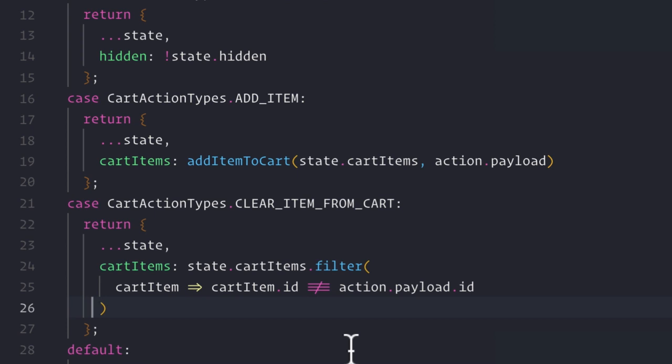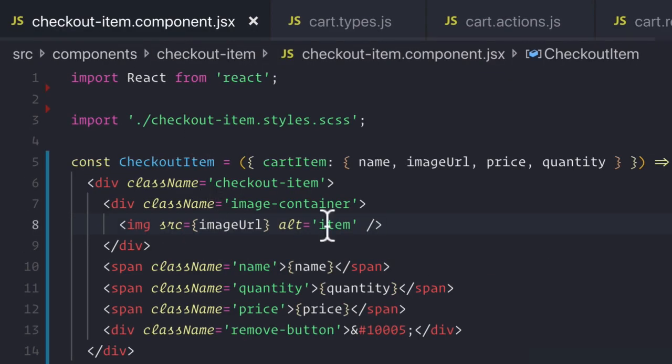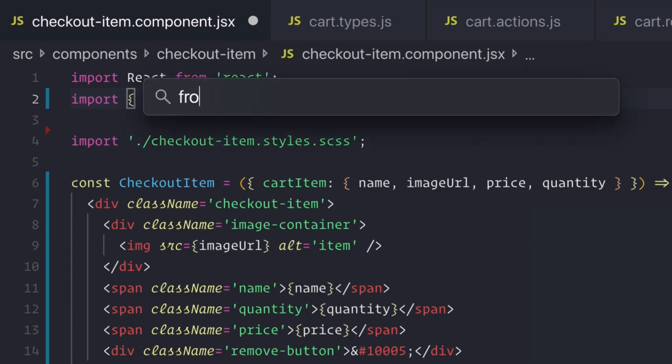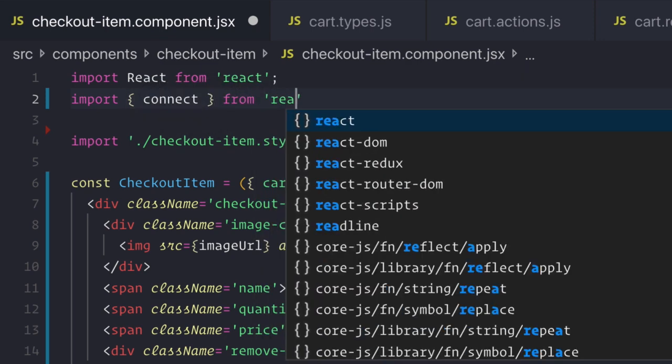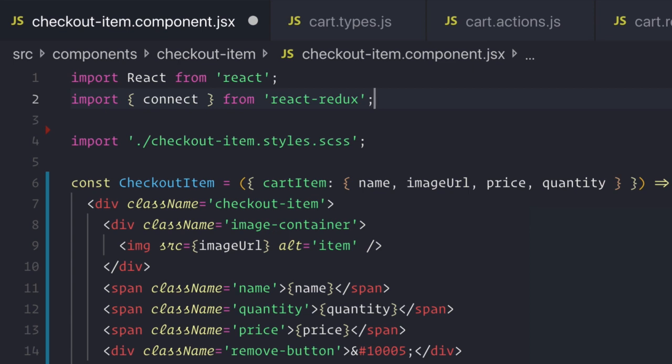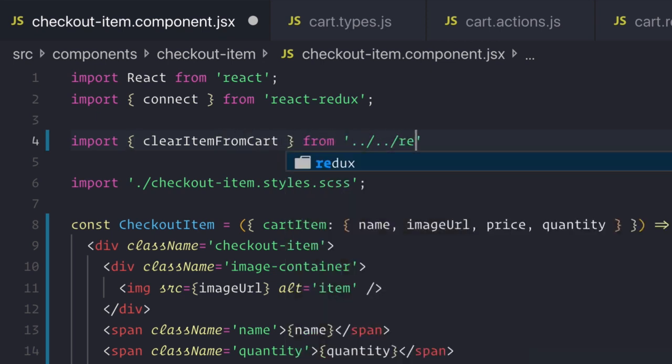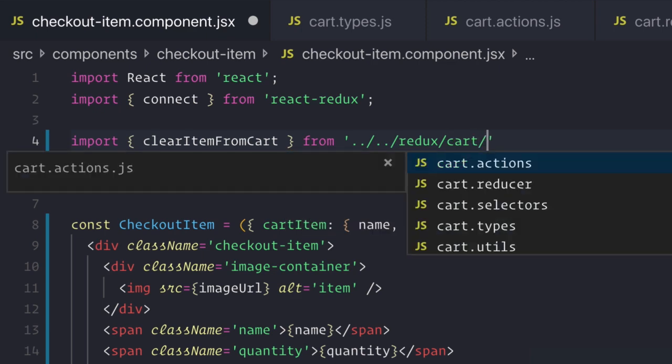With this, we've made our clear item from cart. We just need to now bind it to our checkout item component. So inside of our checkout item component, we are going to import in connect because we need to bind our actual new action to our component, very similar to how we did it with add item. So we'll just import that in as clear item from cart from our Redux folder, cart actions.